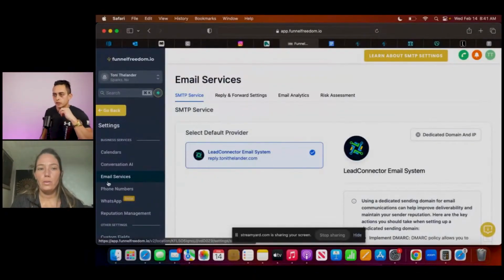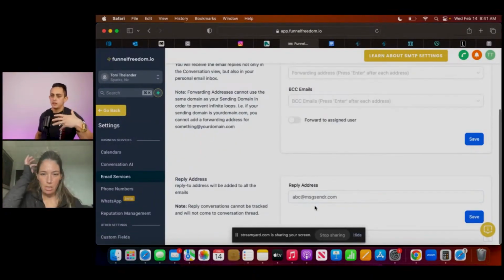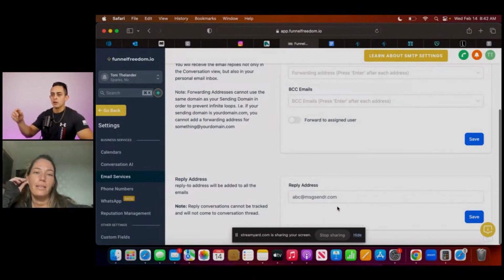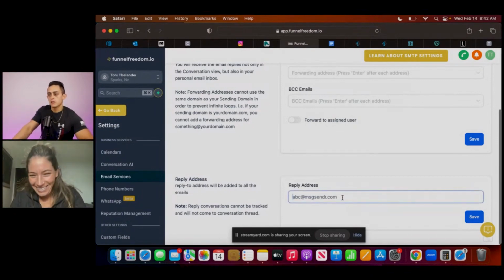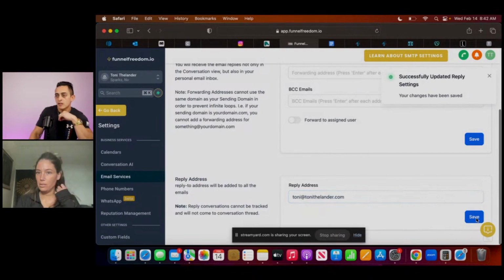You know what? Let's actually do this. Go back to email services. We won't change that quite yet. Okay. So go to reply and forward settings. Go down. Basically what this is, if you're sending emails and someone emails you back, it would go to that Microsoft 360 email, which is already set up, right? So add the email you want it to go to when someone replies. Okay. Yeah. So Tani. All right, so that should be good.